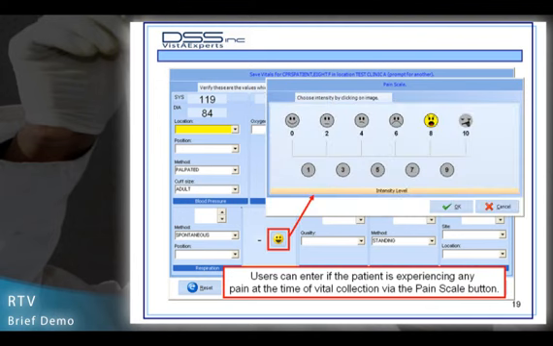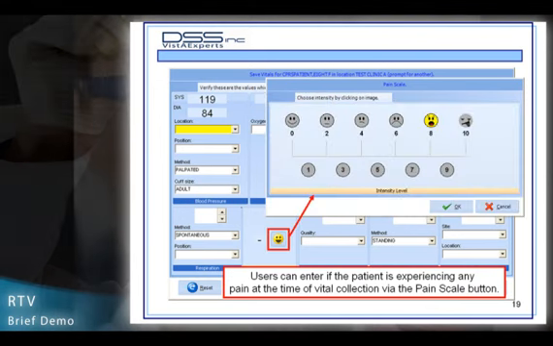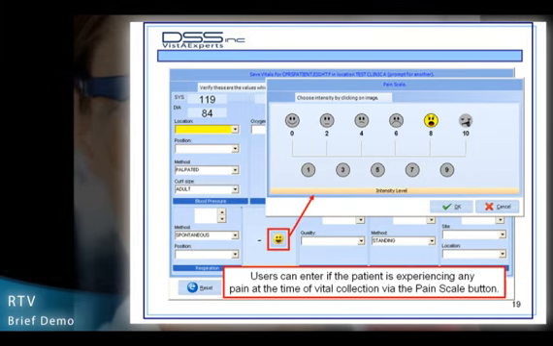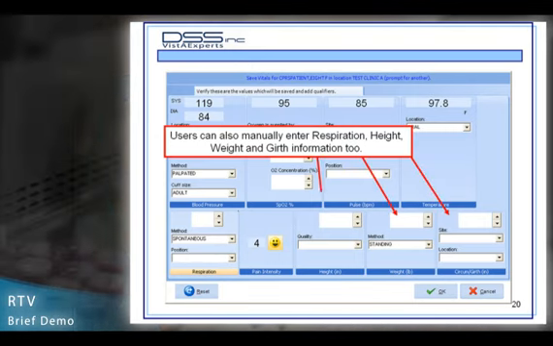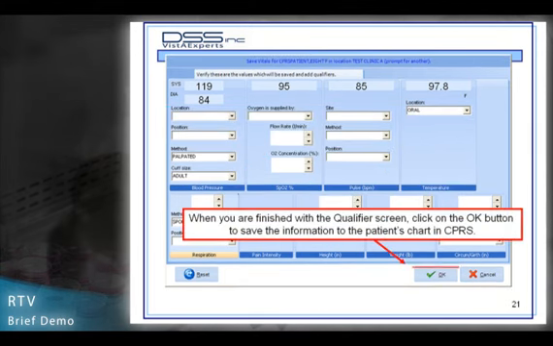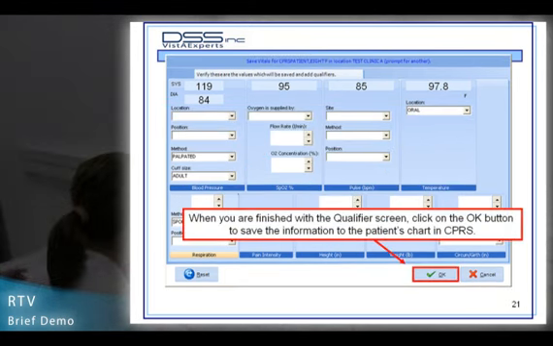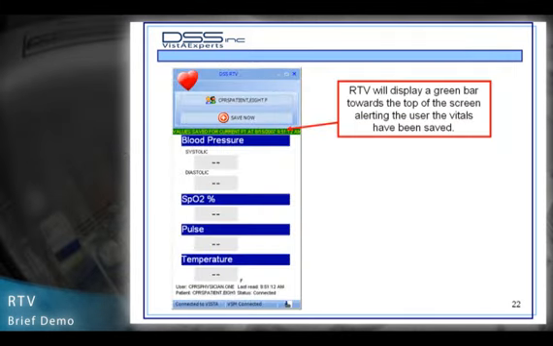Users can also enter if the patient is experiencing any pain at the time of vital collection via the pain scale button. Users can also manually enter respiration, height, weight, and girth information too. When you are finished with the qualifier screen, click on the OK button to save the information to the patient's chart within CPRS. RTV will display a green bar towards the top of the screen, alerting the user the vitals have been saved.